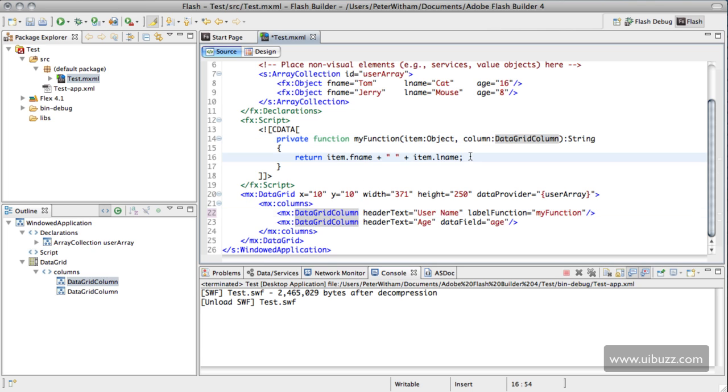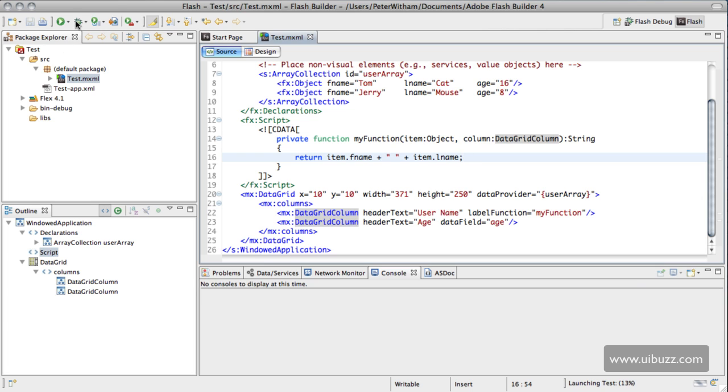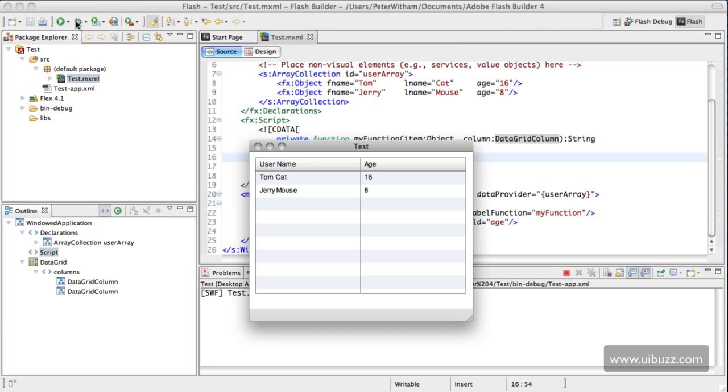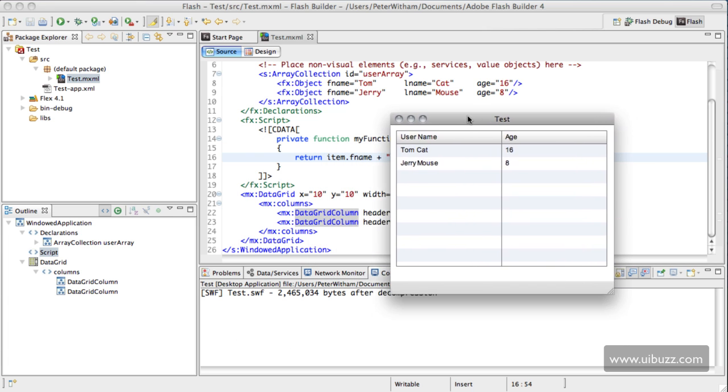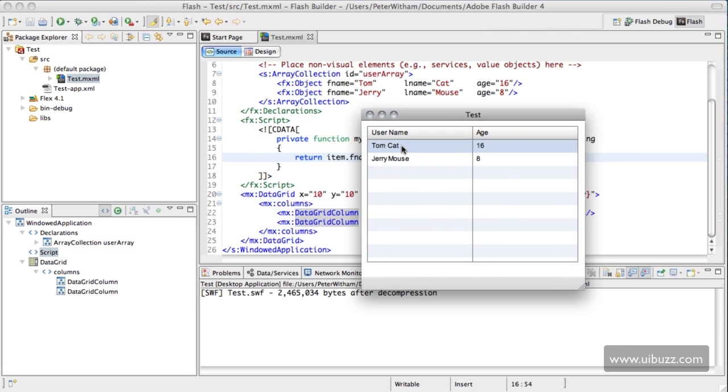So you could do any sort of fancy coding in here, date formatting, anything you want to take place, you put in this function up here. So let's go ahead and run this and see what happens. And sure enough, now we have this column username and we have the two names. I'll just move it here so you can compare it with the data. We've concatenated the names here. We've got Tomcat and Jerry Mouse and plus the age.